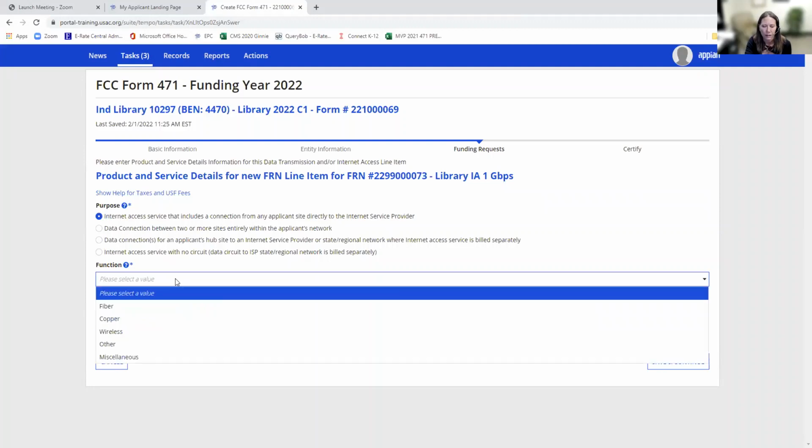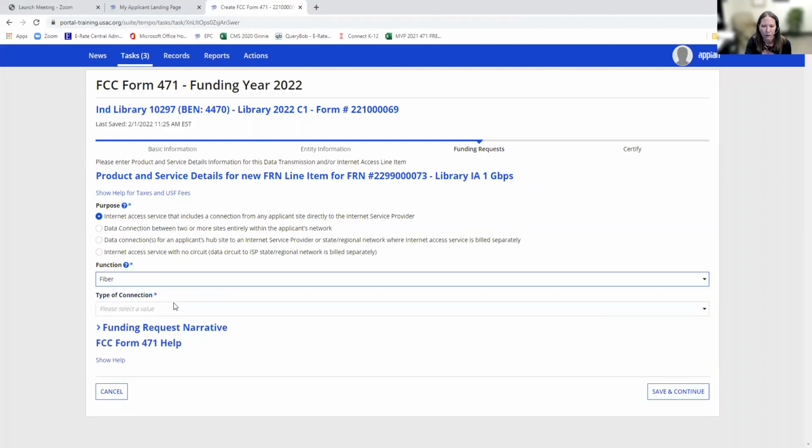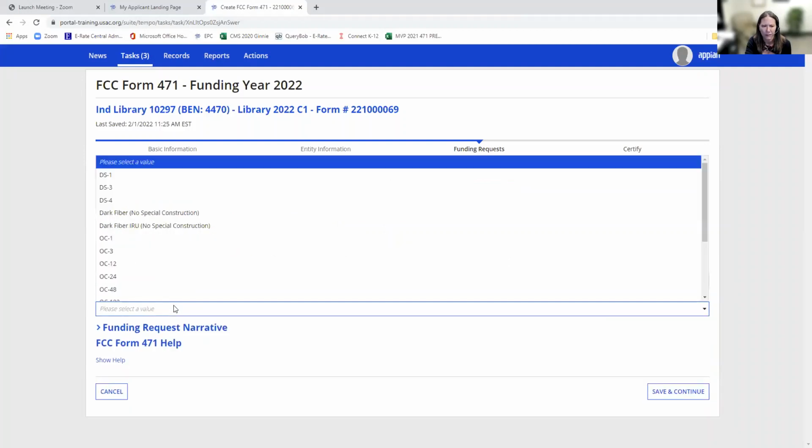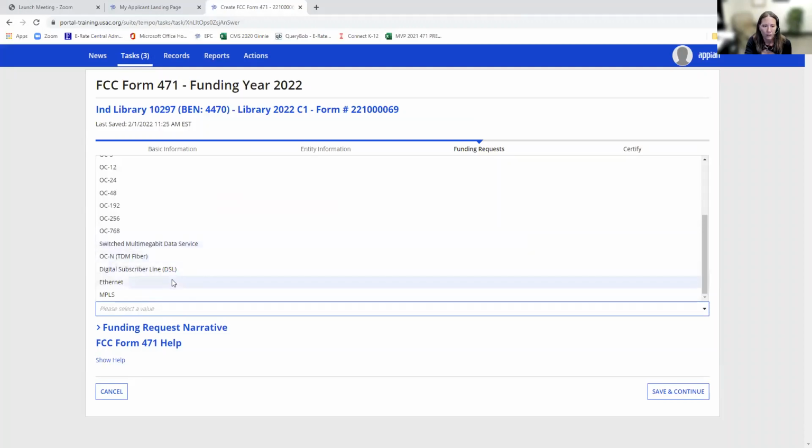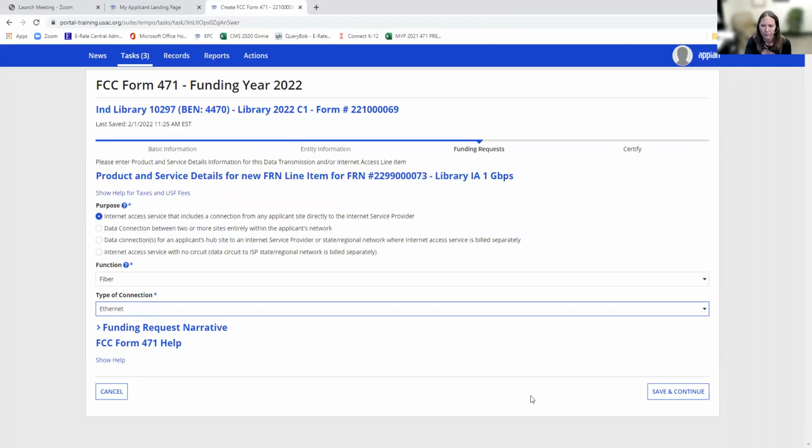And then it asks the function. We're hoping everybody's on fiber, but you may have copper or wireless. But you'll click fiber, type of connection. And this is going to be Ethernet. And then you'll save and continue.